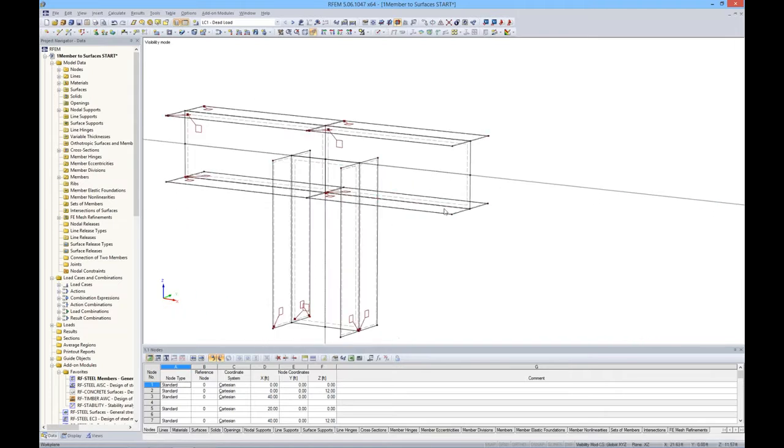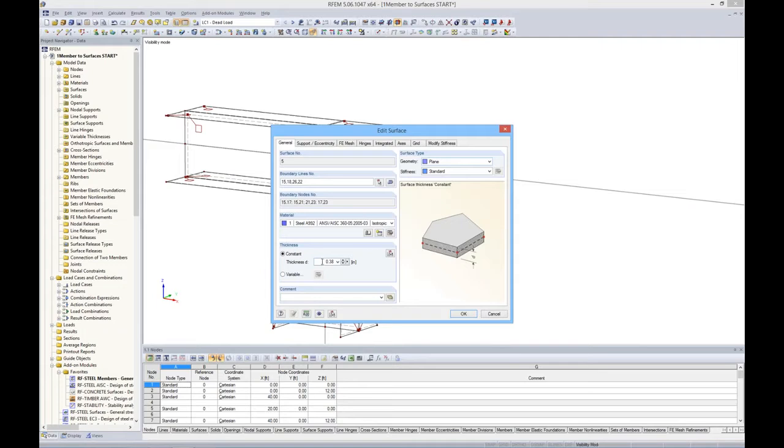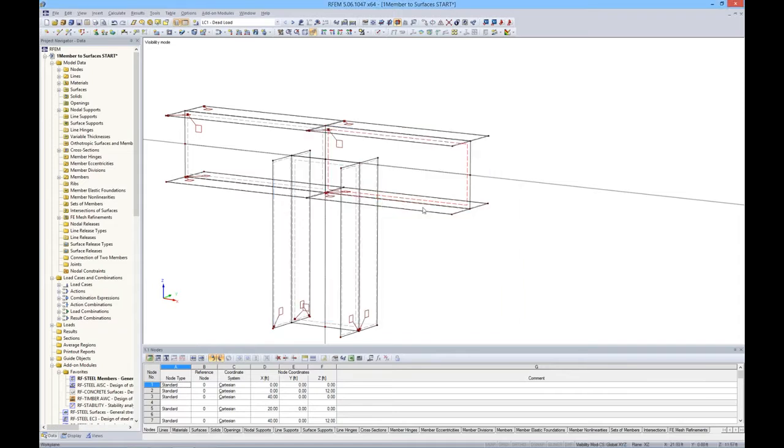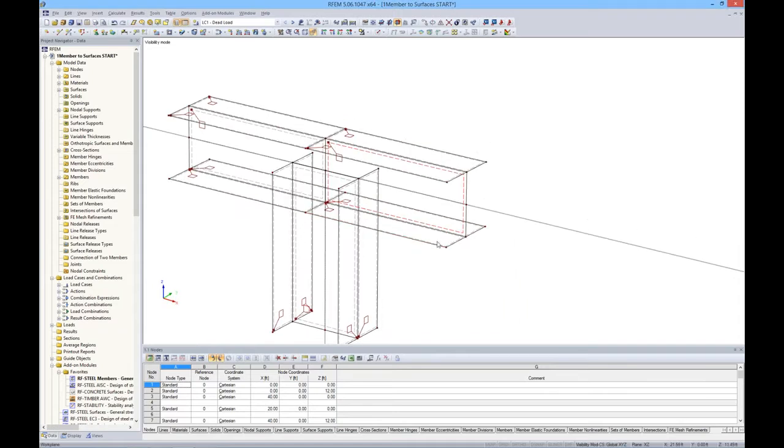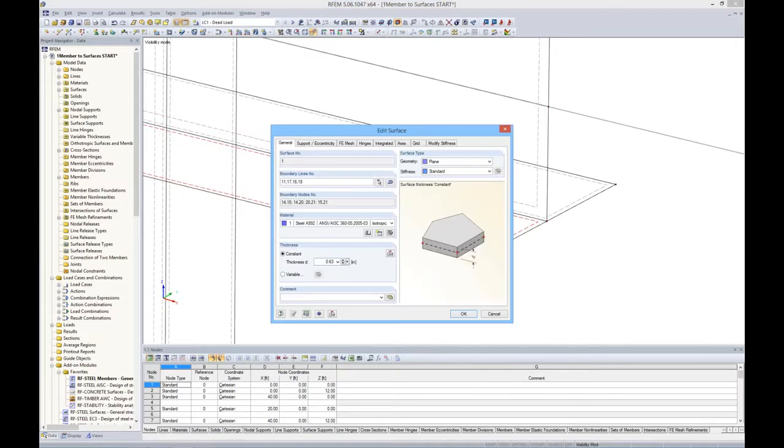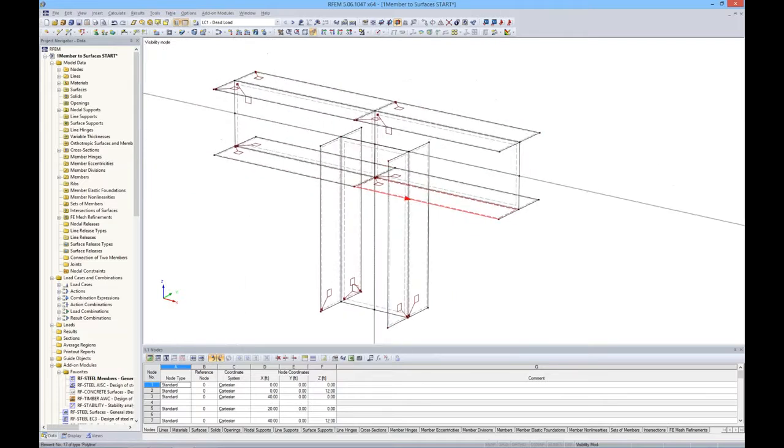So they're 2D elements now. And if I go ahead and click on the web, for this surface, you'll notice the thickness is 0.38, steel A992. All of this is taken directly from the section that you specified, the W shape. If I go ahead and select a flange down here, the thickness is 0.63 inches. So again, everything was taken from that W shape.